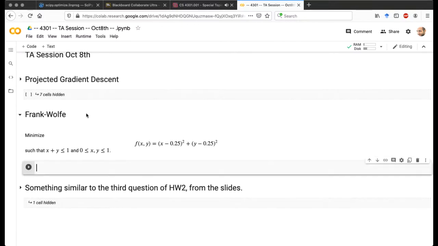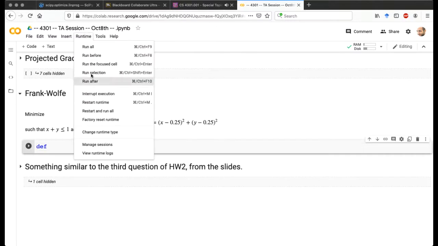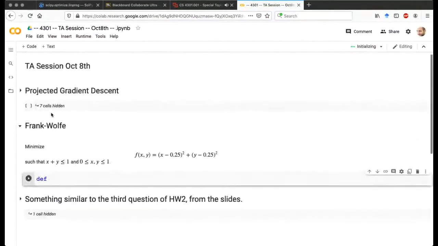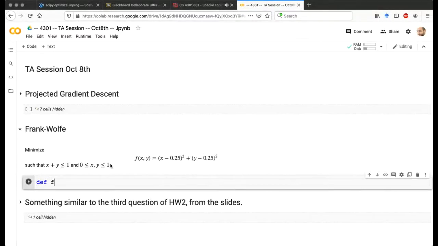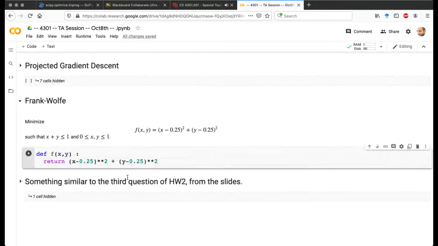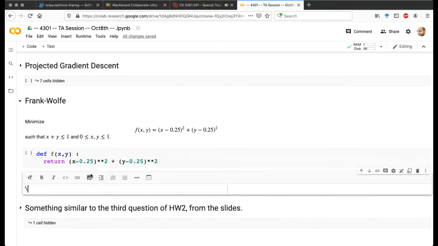All right, so let's start by implementing the function. Okay, let me first restart everything. Okay, so I will start by implementing the function, which is x minus 2 plus... right. So this is the function, and then what I would like to do is to get its gradient.